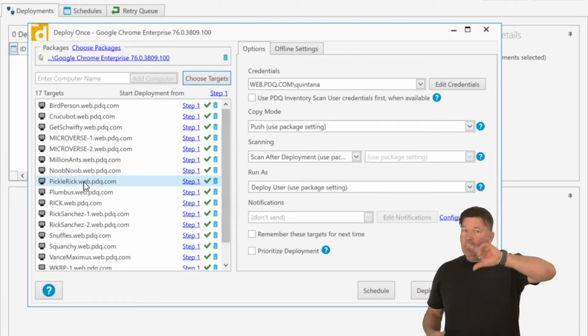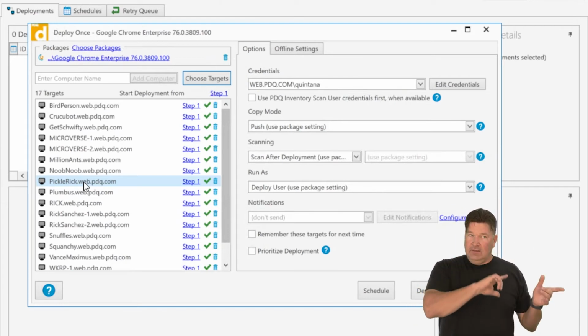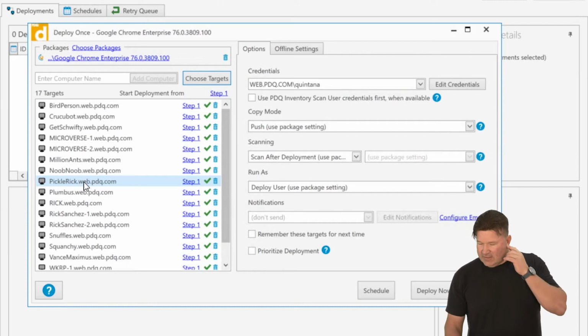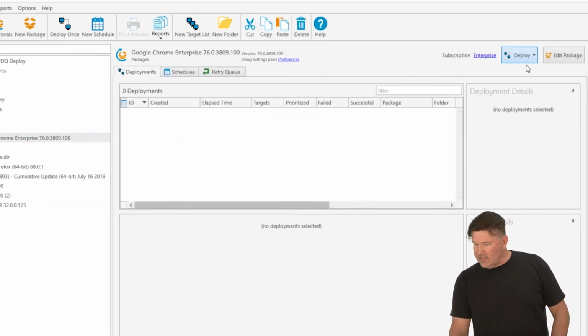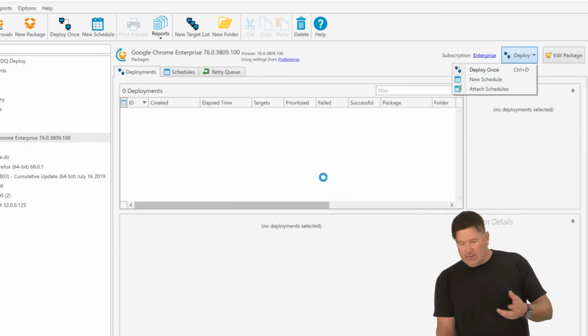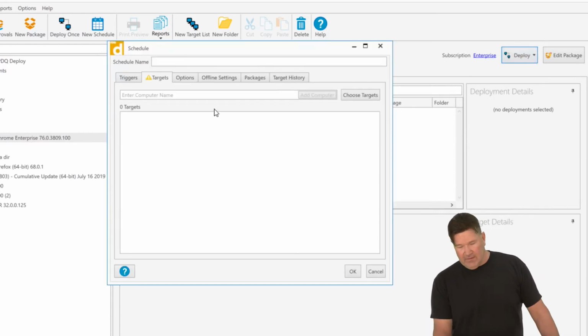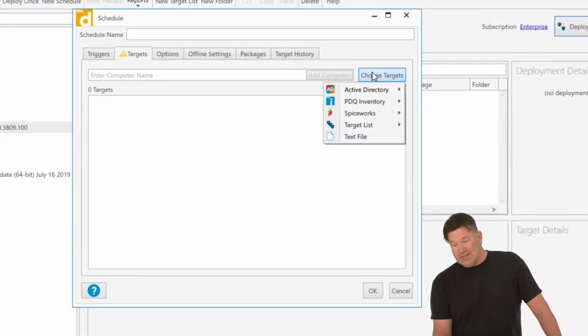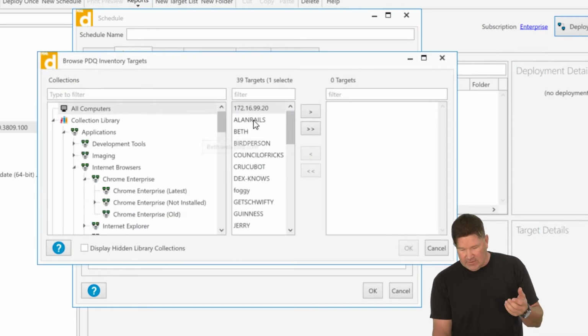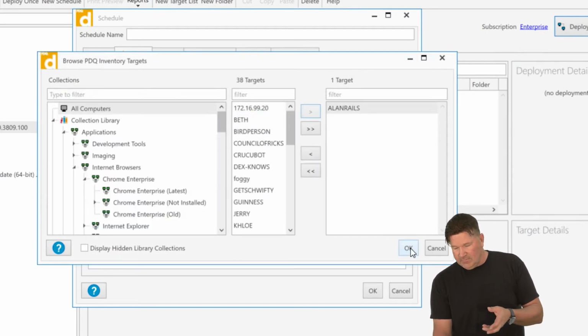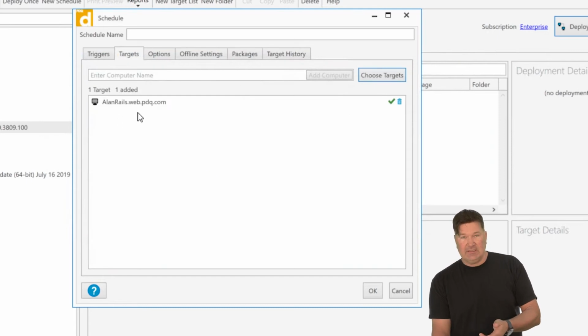Now let me show you how it works in scheduling. It's going to be a little bit different. So I'm going to just minimize this. And we're going to go up here and do a new schedule. And this is, again, let's say we're doing Chrome. If I were to choose targets, doing it the same way here, if I were to choose computers, this would be the onesie twosie. This would be a static list at this point. So I go Allen Rails, give it an okay. You'll see Allen Rails is added here.